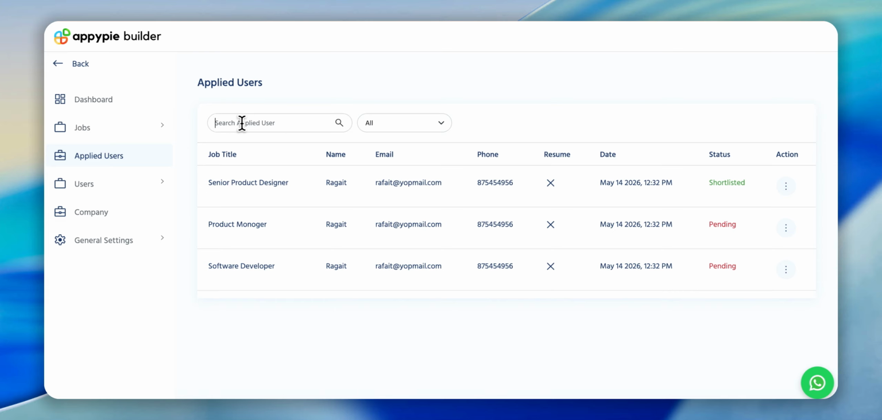That's how you review applications and take action in the Appy Pie Job Portal.